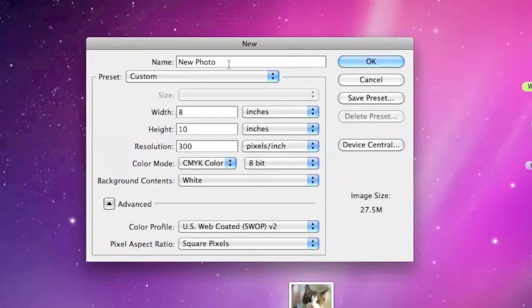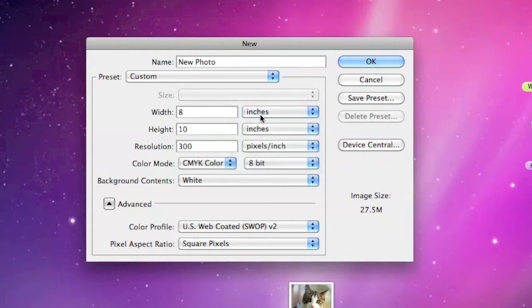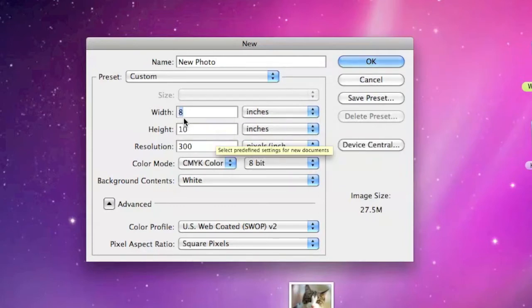The second thing we need to do is to give it a height, width, and a resolution. Let's check to make sure that our measurements are in inches, and you can do that by clicking on the menu just to the right of the width or the height, and you can choose from different types of measurement types. There's pixels, centimeters, points, a bunch of different things, but let's make sure that inches is selected for both the height and the width. And from here you can type in any custom dimension that you want. So let's make this one 5 inches by 5 inches.